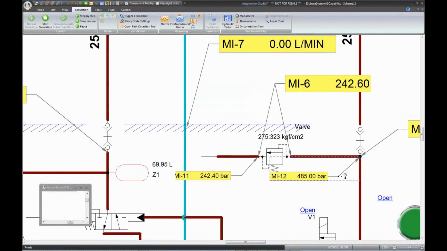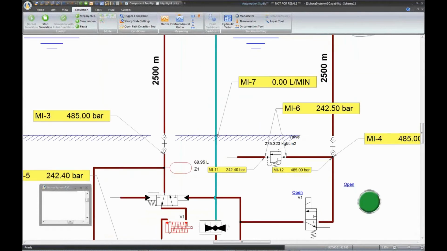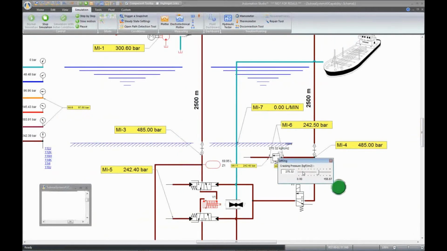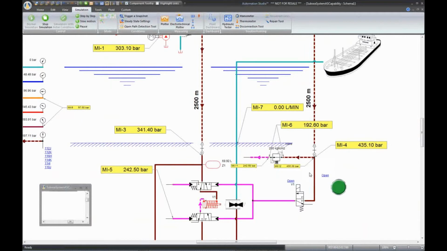Most of them are double, and we can be sure that this valve will open directly at the set pressure. So let me try, for example, to set this valve at 200 bar. You see that this valve opens around 200 bar. You can see here the differential pressure. So most of the components are pressure compensated in Automation Studio.